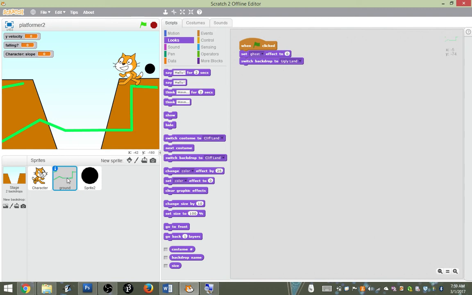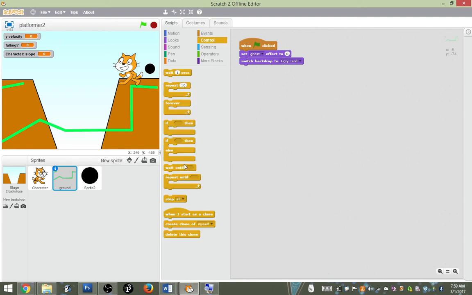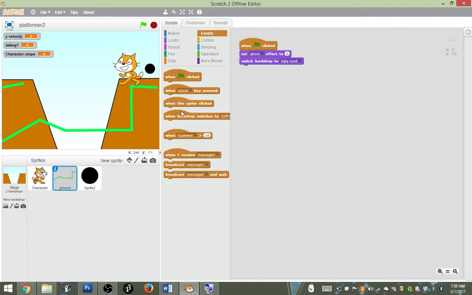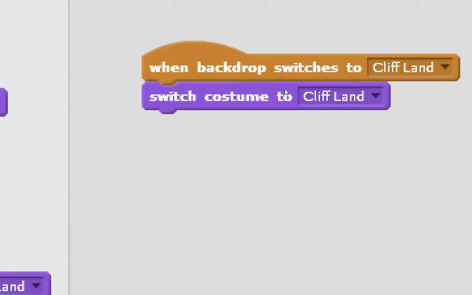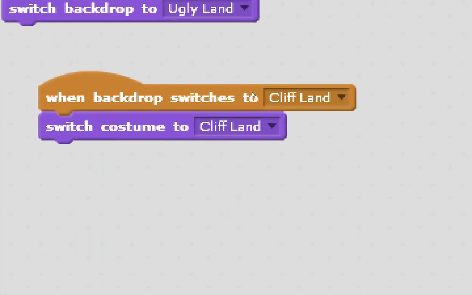Our ground didn't switch. So what do we need to do to make the ground switch? Our cliff backdrop switched, but the sprite itself didn't switch. So what's the answer to that? Well, we can have a trigger inside of here, events. So when backdrop switches to Cliffland, I can switch our costume to Cliffland. So when the backdrop switches, in ground we'll also make the costume switch to the right one.